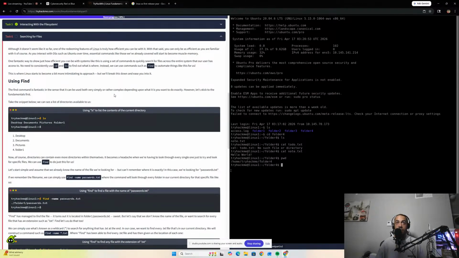Take the snippet below. We can see a list of directories available to us. We do ls. Now, of course, directories can contain even more directories within them, which becomes a headache when we're having to look through every single one just to try and look for specific files. So we're going to use find.